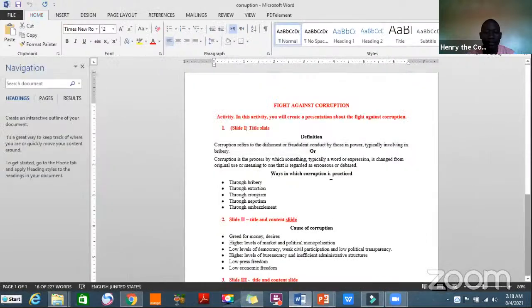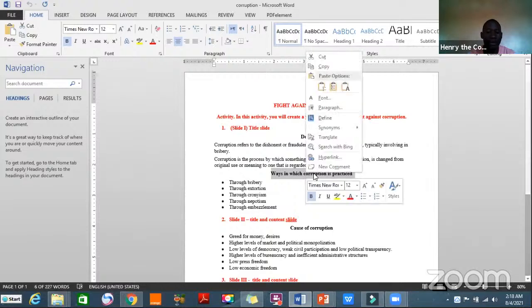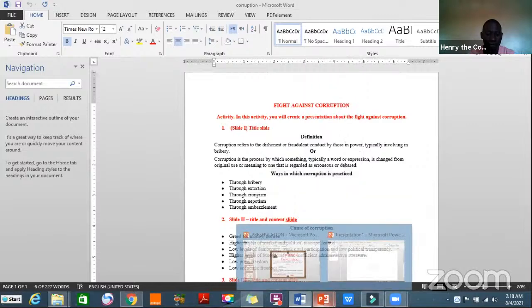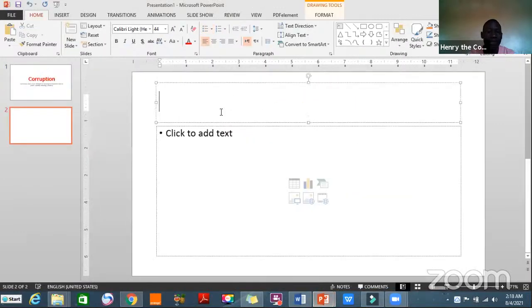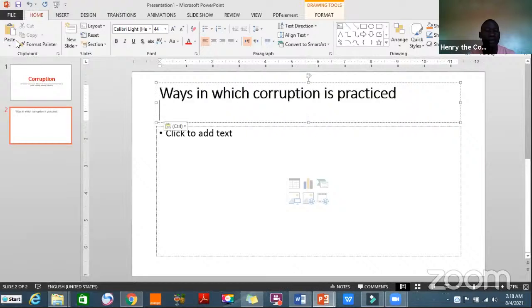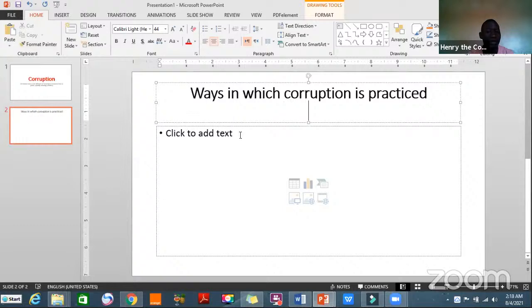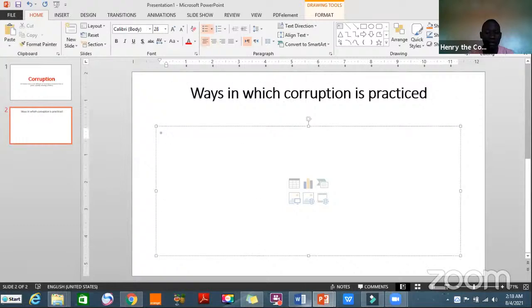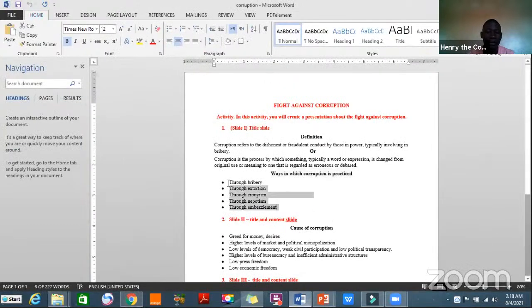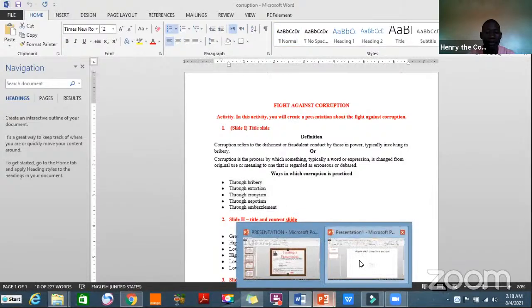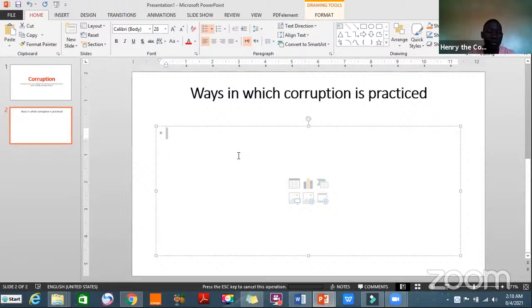We already have it. Let's say ways in which corruption is practiced. We copy that one by right clicking and say copy. Then we come back to our presentation. Then we can paste that one there by saying Ctrl V or clicking on paste. You can put that one in the center. We get some other answers there. We can have these points, copy, Ctrl C, then you can come here and paste Ctrl V.